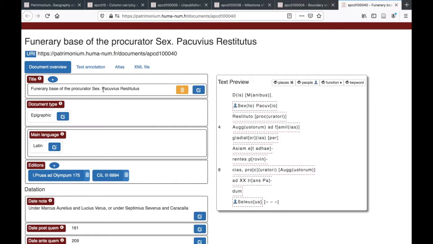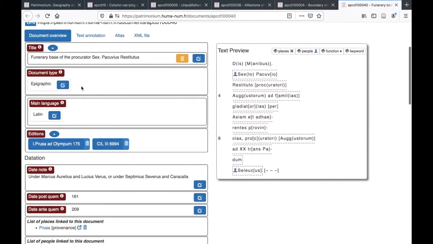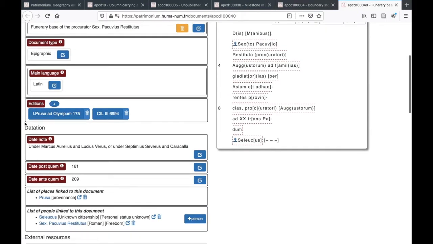So we have the title that, as usual, also gives an impression of the monument, the nature of the monument. It's a funerary base of the Procurator Sextus Pacuvius Restitutus. Then you get the document type, the main language, the editions. We have two editions, like in the Inschriften von Prosa ad Olympum and in the CIL.